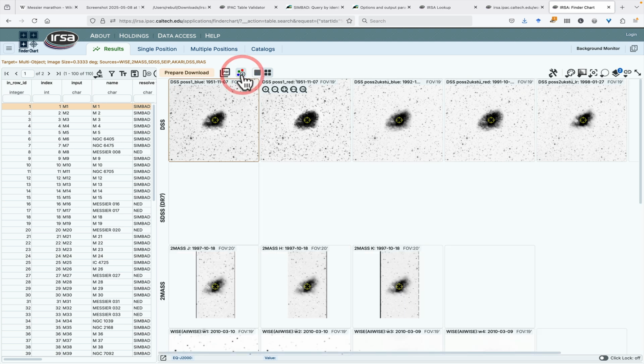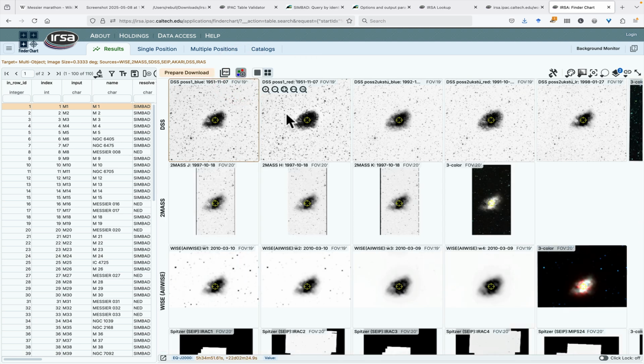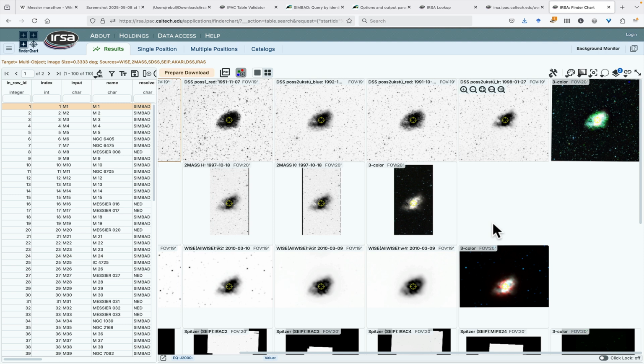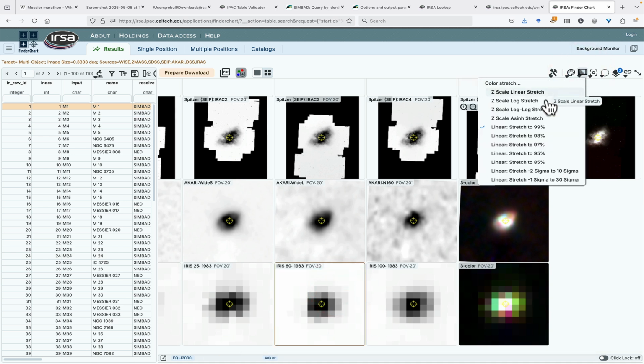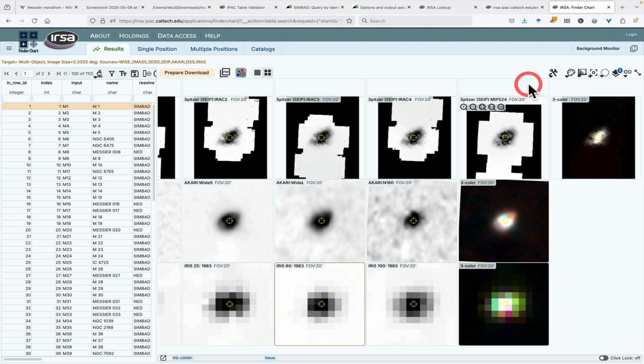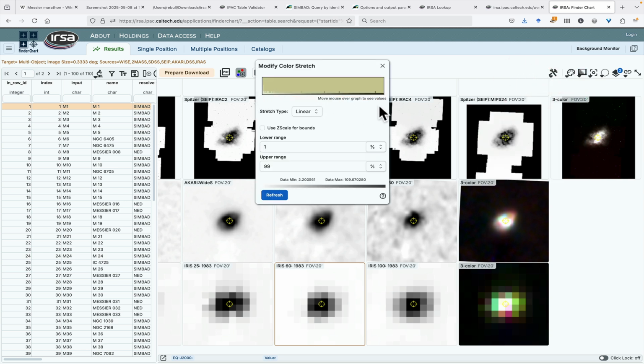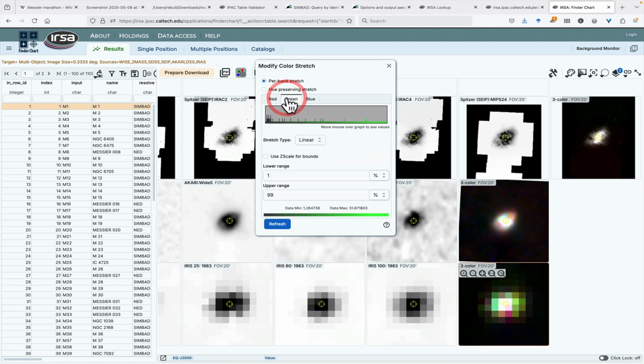If you click on this icon, it will add at the end of each row a color image that it has assembled from the images in each row. You can change the color table for each of these black and white images. To do this, click on the image that you want to change, then go up to the color table, and you pull up the color stretch pop-up. Here you have a histogram of the values in that image, and you can change what stretch type you're using. You can change the range that you're using. And if you change to a color image, you can change each of the red, green, and blue planes separately.